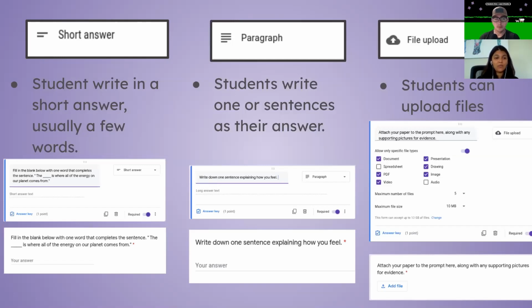So at the top, under short answer, there's a teacher example and then what it looks like for the student. On the teacher side, you'll see there's a question and then a line. It says, fill in the blank below with one word that completes the sentence. The blank is where all the energy on our planet comes from. And on the student side, there's a box under that sentence where they would type in their answer.